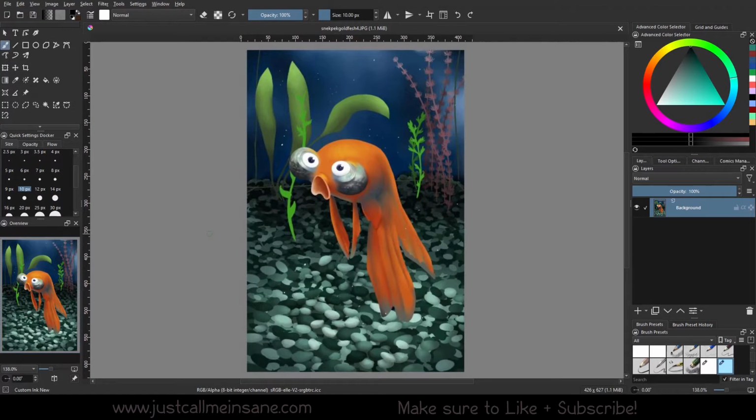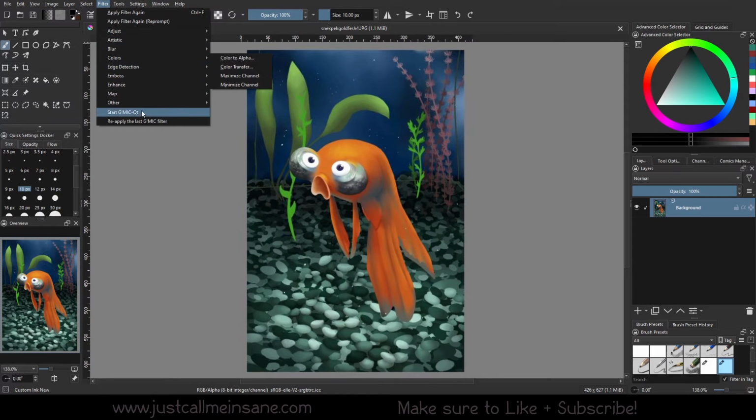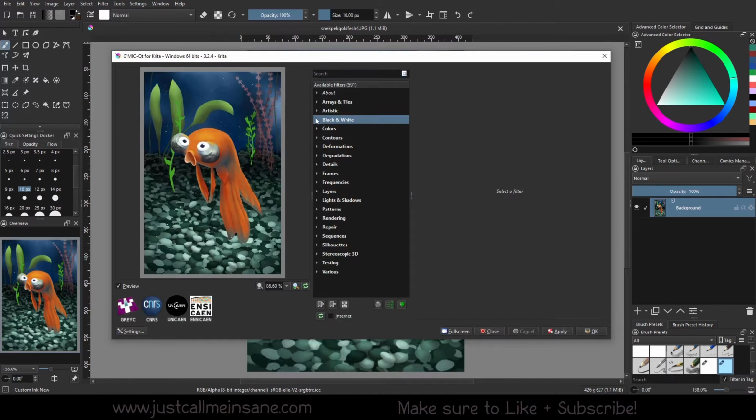Hey everyone, welcome back to another Krita tutorial. Today we're going to continue our series on the GMIC tool and go over the next two options, which is black and white and color. So we're going to go to filter and start GMIC, and we're going to go to black and white.